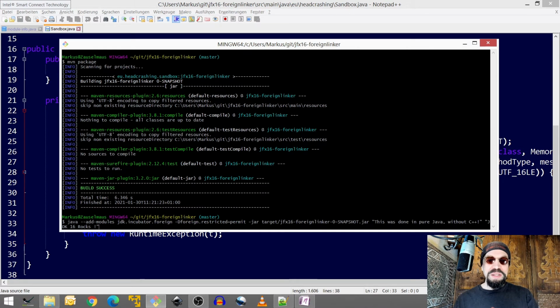This line looks a bit scary. Let me explain it for you. Java, okay, we know what Java does. It invokes Java. Then we need to use add-modules to explicitly tell the Java runtime that we want to use the incubation features here, which are not part of your module path otherwise. And next, we have to explicitly permit that we use the foreign linker API, because this is a bit security related, as the Java runtime has no control over that memory, so you could do really bad things with it, right?